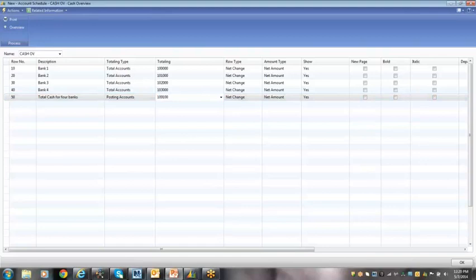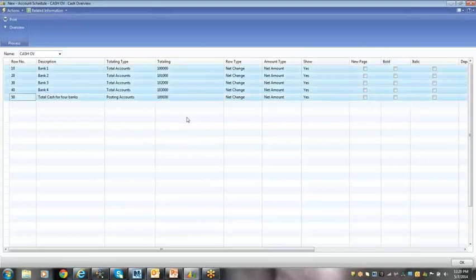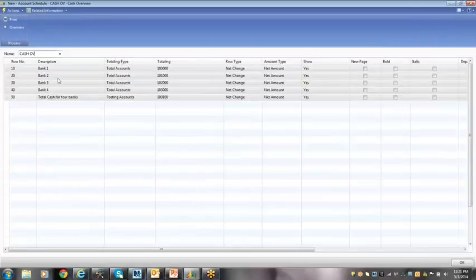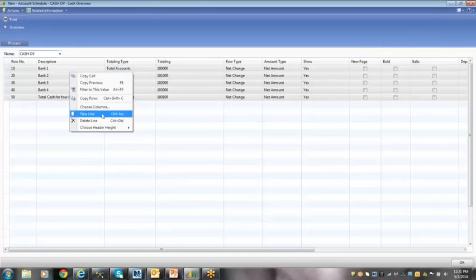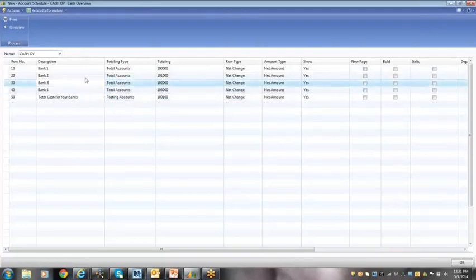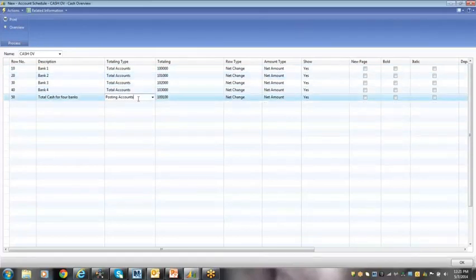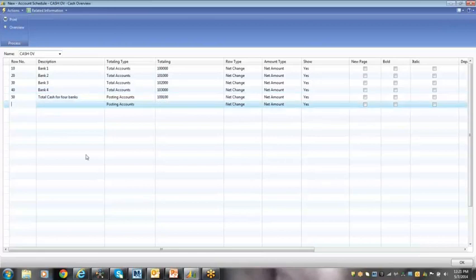Okay. So once you're done setting up your account schedules, you can see that it's just a type of layout. If you need to, you can copy this and paste it into another account schedule that you set up, any one that you want. First I'm just going to go back into this one. If you right click, you can copy rows and paste them into another account schedule, and if you want to add more to it and keep going. And again, remember your description can be anything that you want.